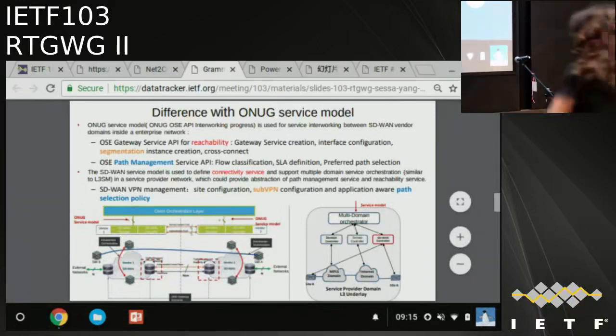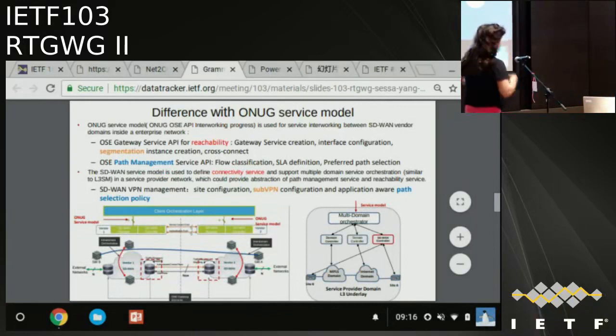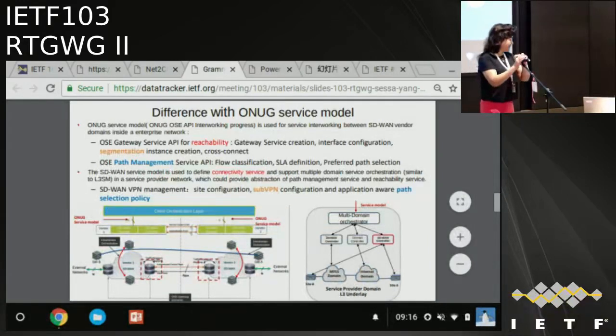Our goal as IETF here should be to avoid fragmentation and make sure that models defined at different layers interact with each other.